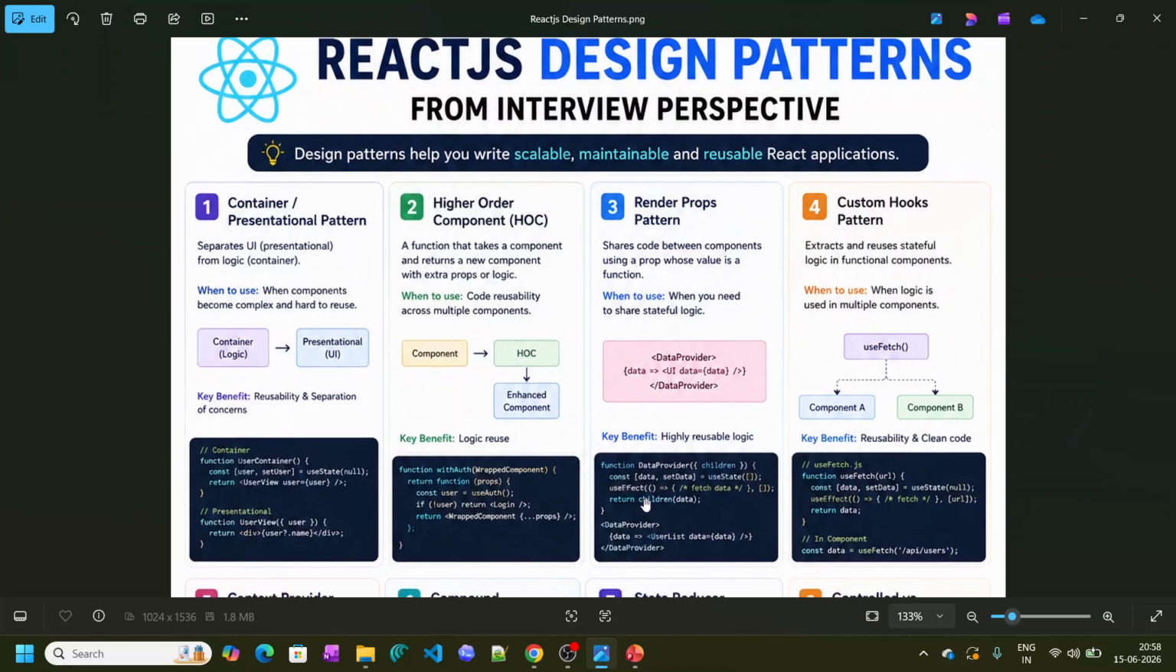If we check out the example here, we have a function DataProvider in which we are passing children. In that, we have a data provider component. We are passing a user list here where data is equal to data, and we are setting this data with a useState hook passing an array. And using useEffect, we are fetching the data and then passing the children. So ideally, we are passing this function prop inside another component, and that's how the render props pattern is getting used.